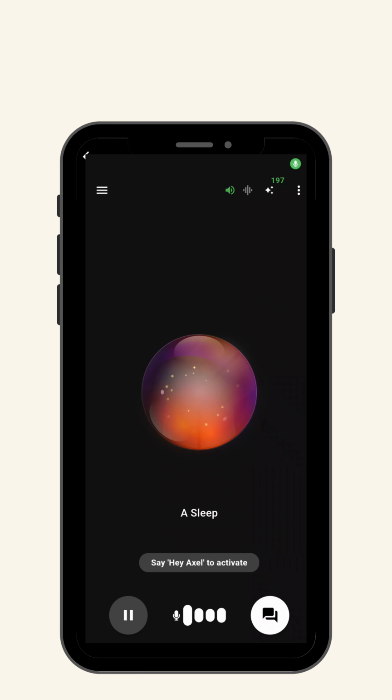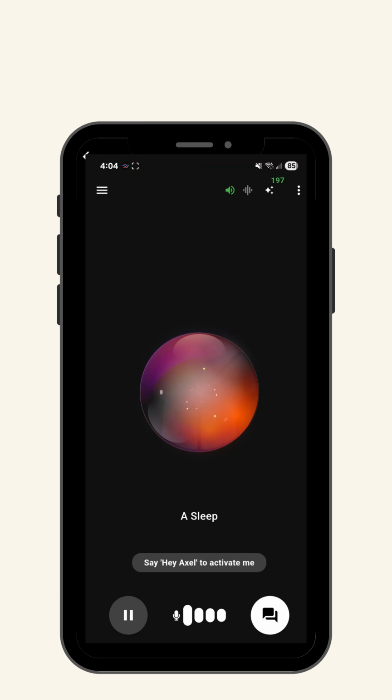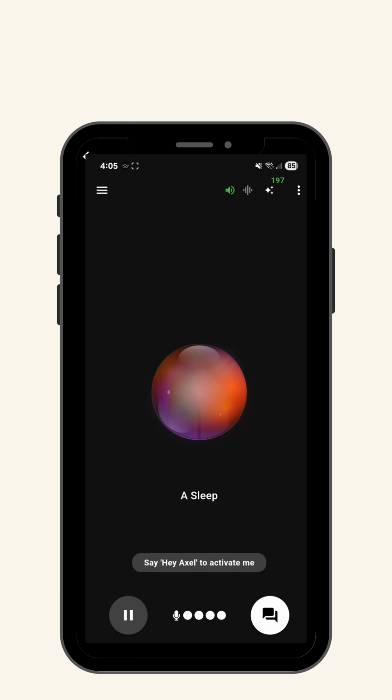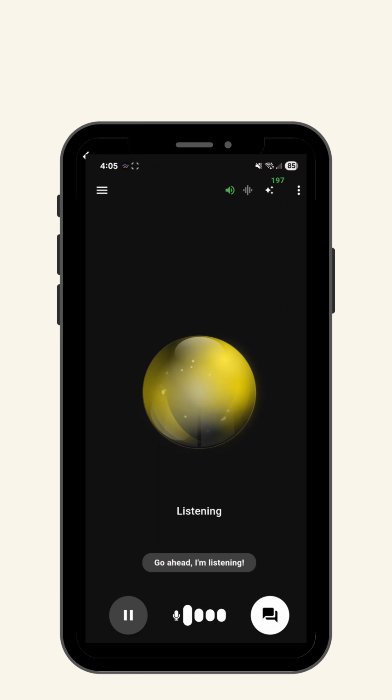Now you'll see when it was speaking, which is the blue bubble, I did a double tap. Double tap means you want to interrupt the assistant. Double tap means I want the assistant to go to sleep state. If you do a single tap, let's do it again. Hey Axel. Aha. How are you doing today?